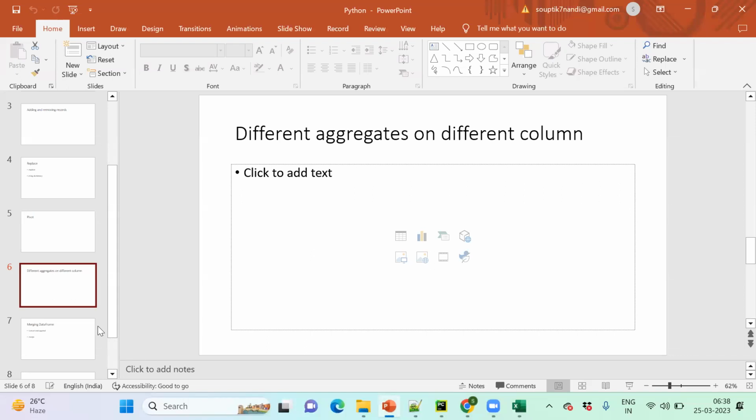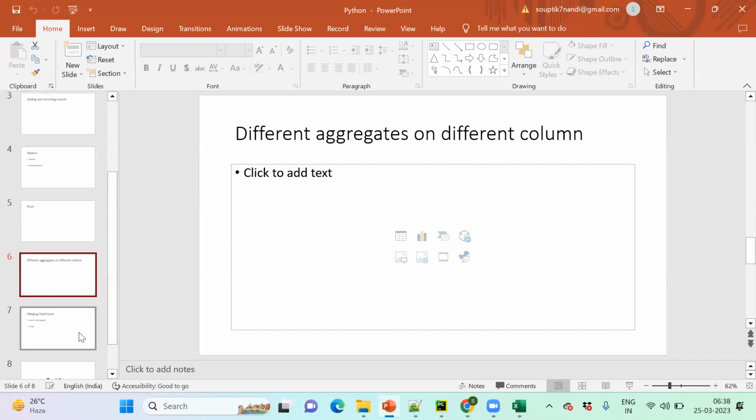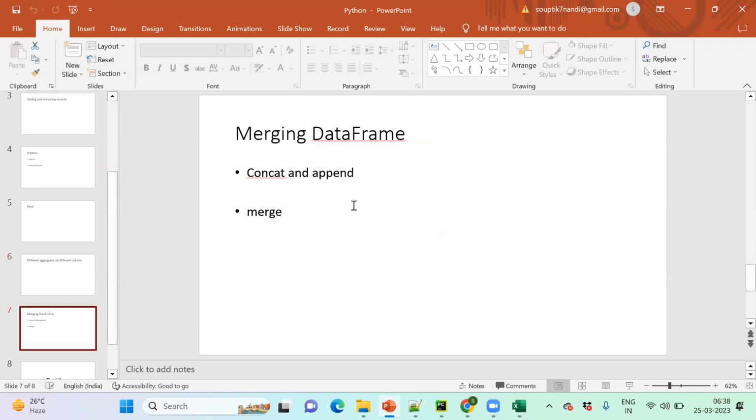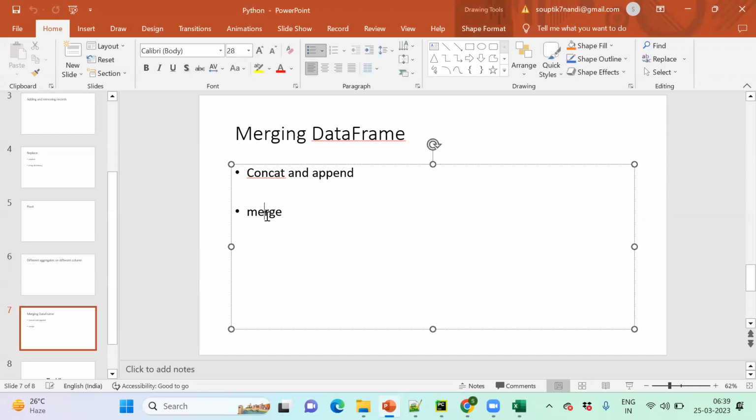Okay, if no, then the last one we will be covering. It's one of the important things, merging of data frames. It's similar to what we do between two SQL tables. Union is just like a concat or append statement, and merge means joining between two data frames, just like joining between two tables. The same thing we'll be doing by the merge operation.